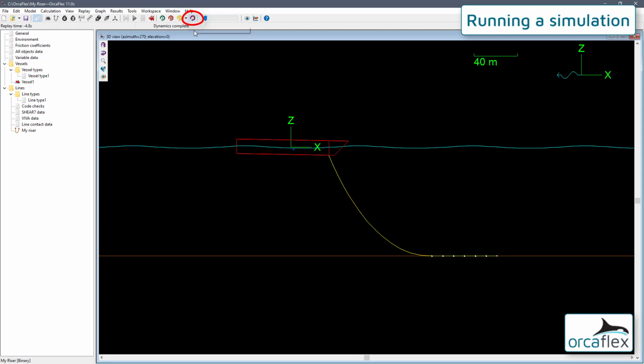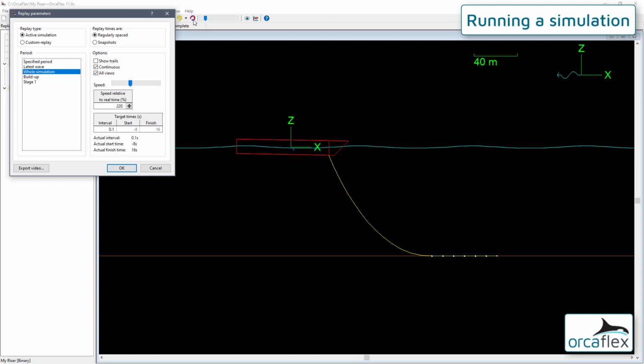And if we click on the Edit Replay Parameters button, you can see some other options, such as replaying a specific part of the simulation and also adjusting the replay speed.